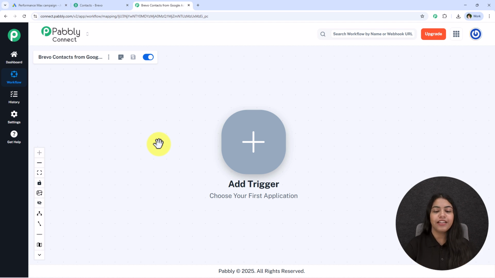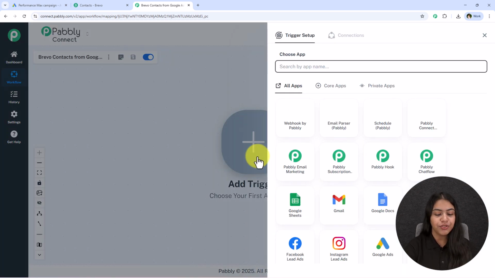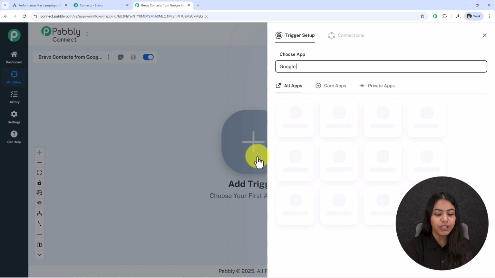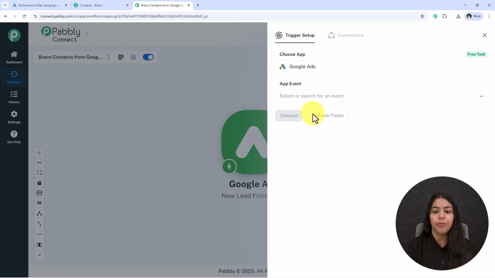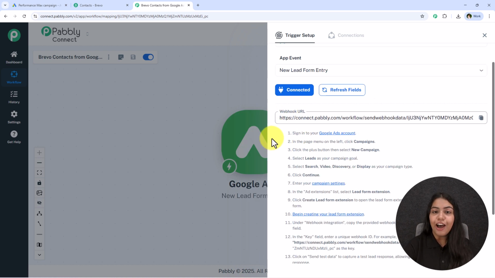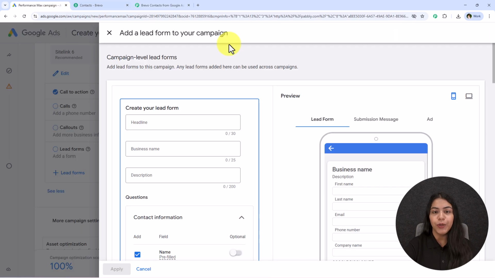So to get started, we have to click on this add trigger button. For the trigger application, search for Google Ads and select Google Ads over here. For the trigger event, you have to select it as new lead form entry and click on this connect. Now you're going to see this webhook URL. So copy this webhook URL and open your Google Ads account.